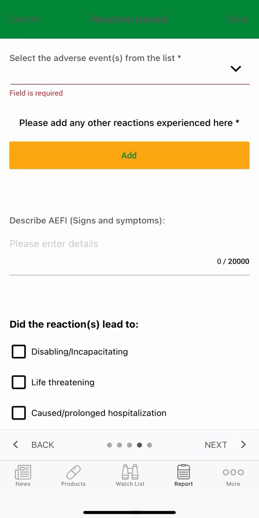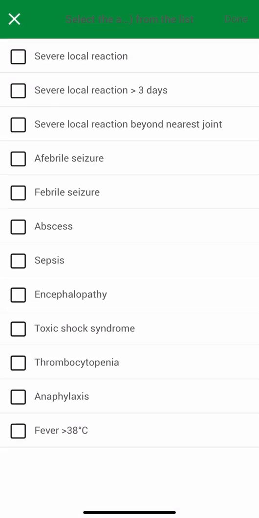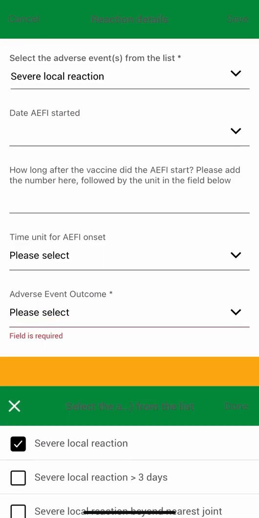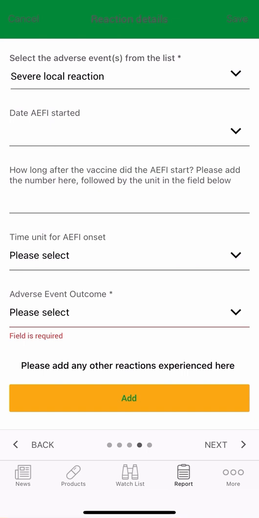Now, enter the details about the adverse events that were experienced. Click on the first field to access a drop-down list of possible adverse events. Select any adverse event experienced by the patient by clicking on the relevant items on the list. When you have completed your selection, click on Done at the top right-hand corner of the screen.